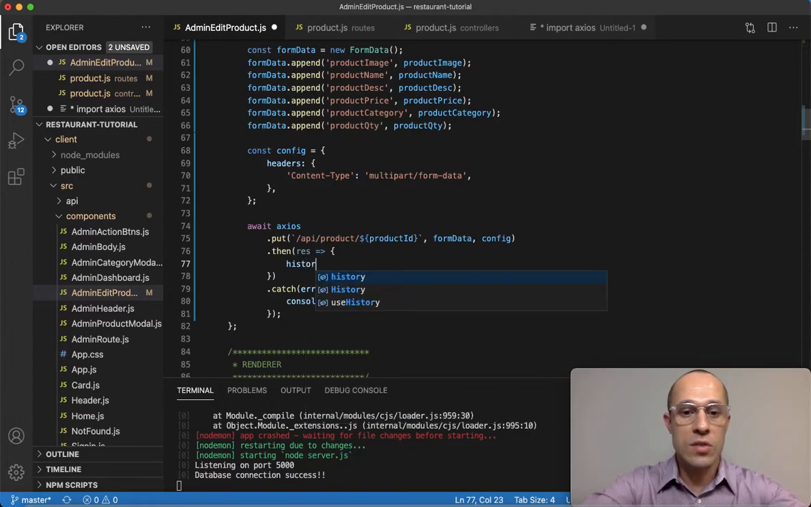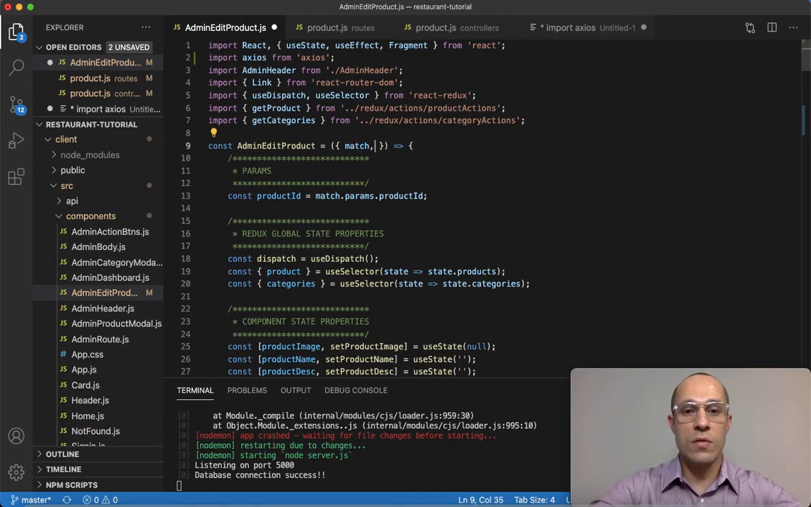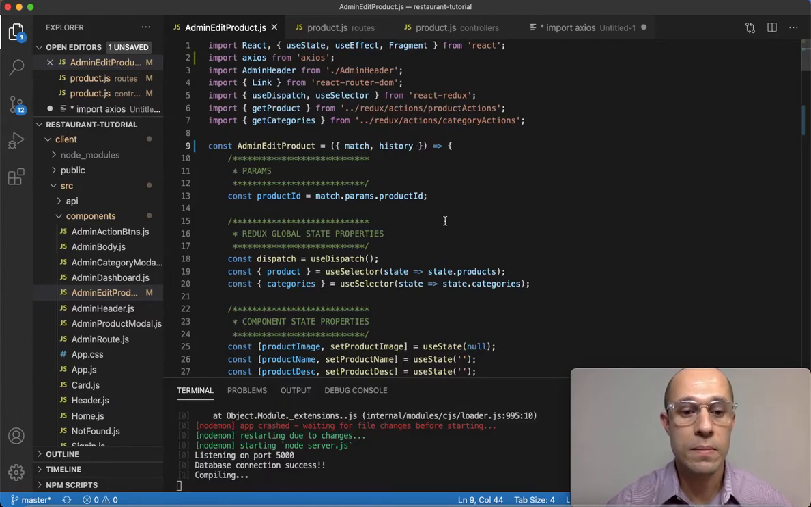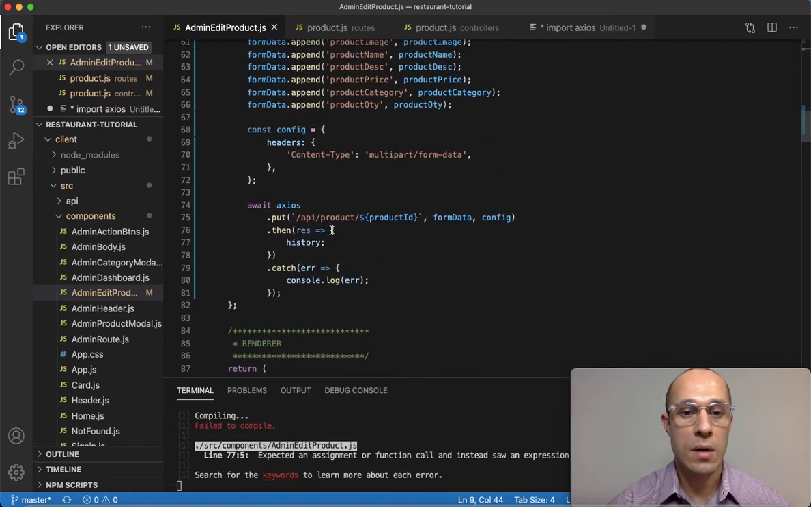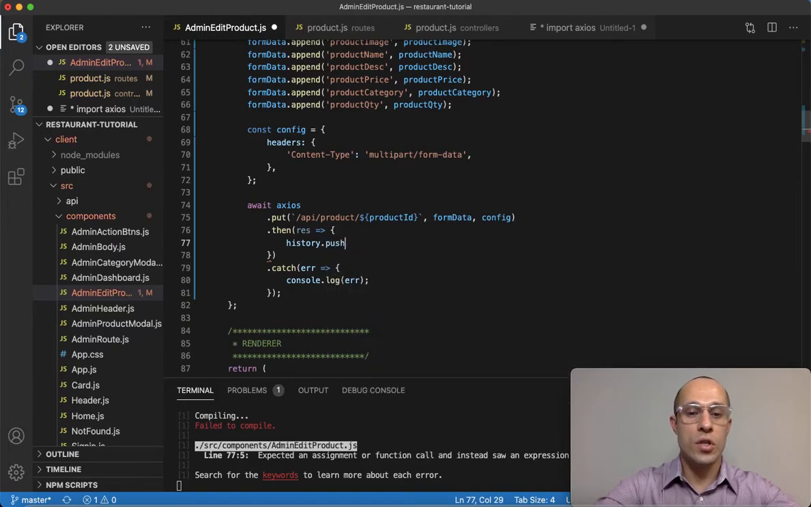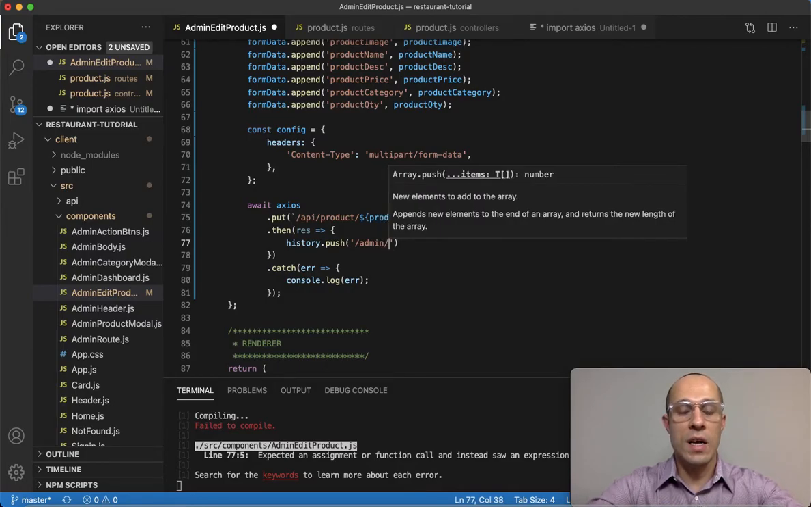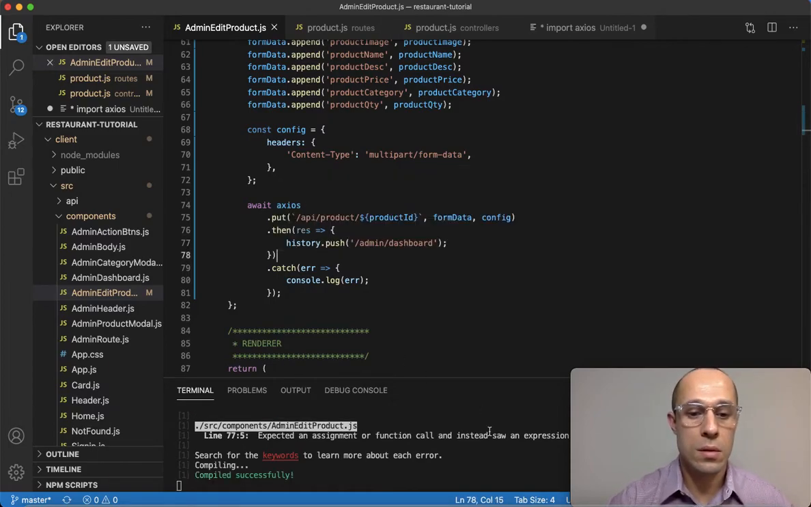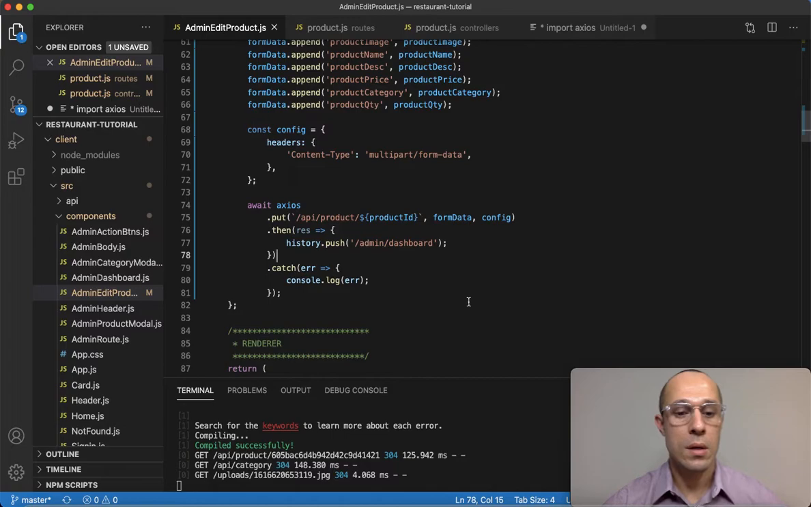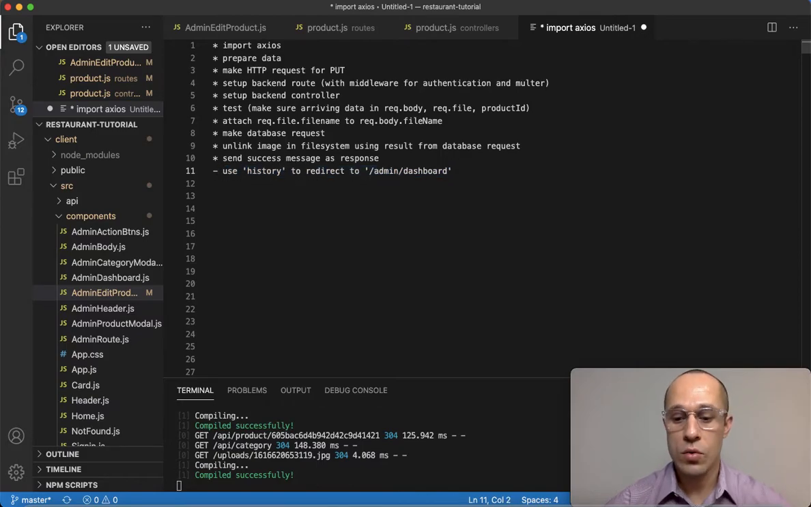So I'm going to use history. And this history, we have access if we destructure it from here. So I can destructure the history right there. Go back down. All right, so now right here, I do history.push and then pass in the path. Where do we want to redirect the user? To the admin /dashboard. All right, there we go. So if I save that, my friends, we should be done now.